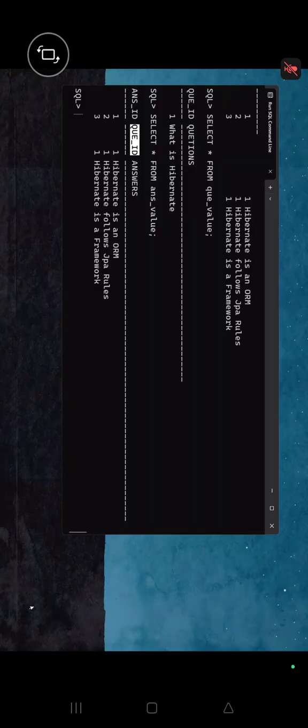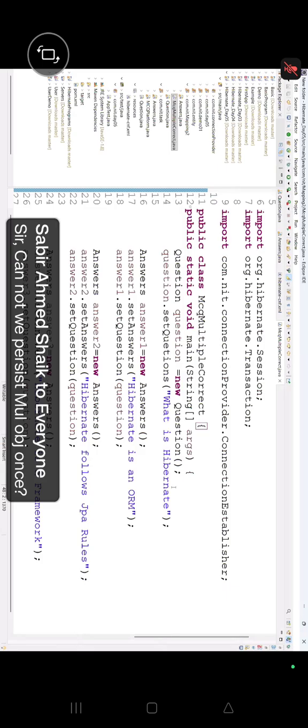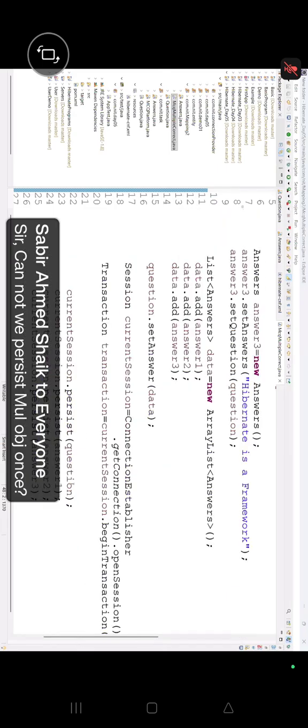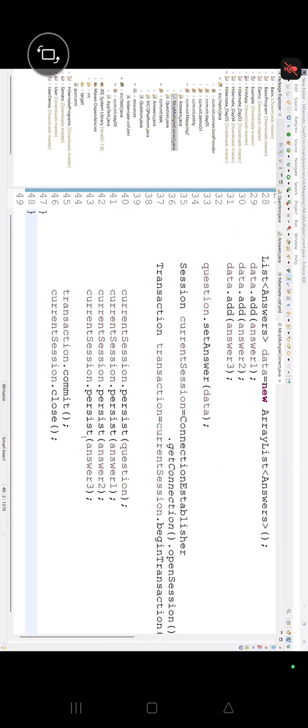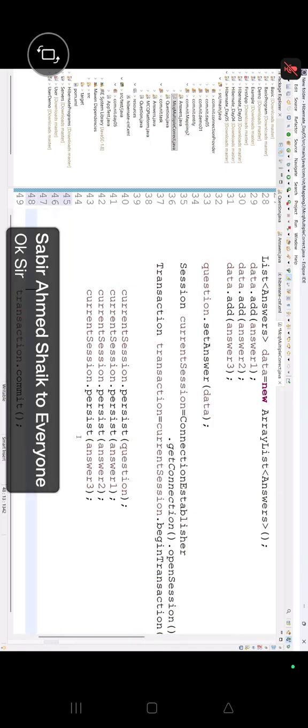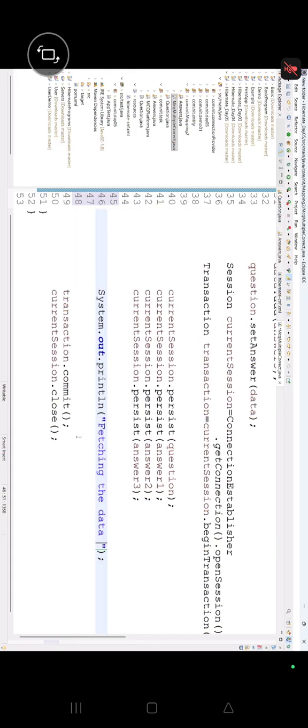Okay. Now the issue is, right? Now the issue is, right now, not an issue. Can we persist multiple objects? We'll see in many to many. We'll see about it. Don't worry. Now I want to fetch. Everybody concentrate. Now I want to fetch. Now let's see, guys. I'm writing here, sys out, fetching the data. Everybody understand here. Now see the issue.